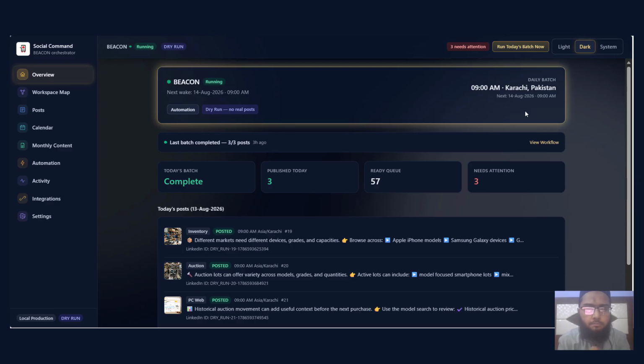Before I get started, let me quickly explain the word orchestrator. An orchestrator is the coordinator layer of a system. It decides what needs to happen, when it should happen, in what order, and which service or agent should handle each step while tracking the overall workflow.